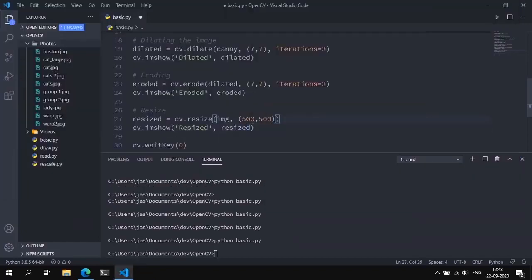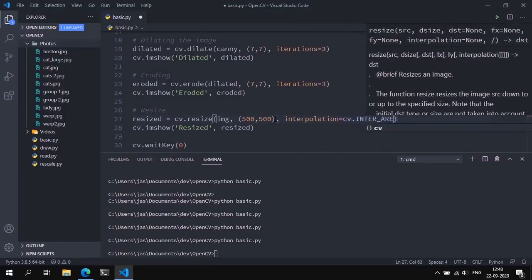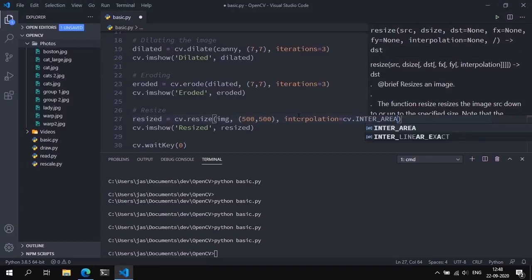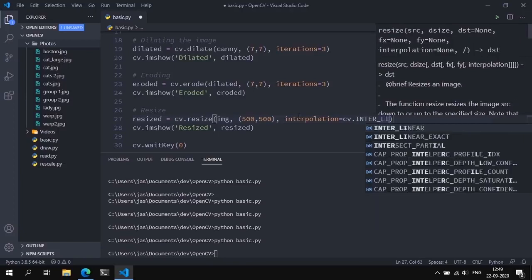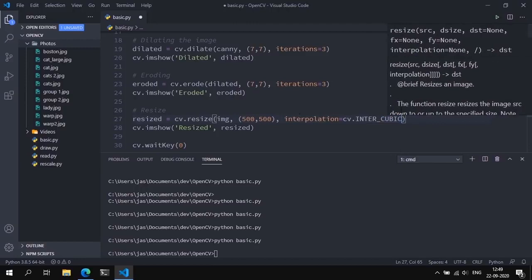Now by default, there is an interpolation that occurs in the background, and that is cv.INTER_AREA. This interpolation method is useful if you are shrinking the image to dimensions that are smaller than the original dimensions. But in some cases, if you are trying to enlarge the image and scale it to much larger dimensions, you would probably use INTER_LINEAR or INTER_CUBIC. Now, cubic is the slowest among them all, but the resulting image is of a much higher quality than INTER_AREA or INTER_LINEAR.